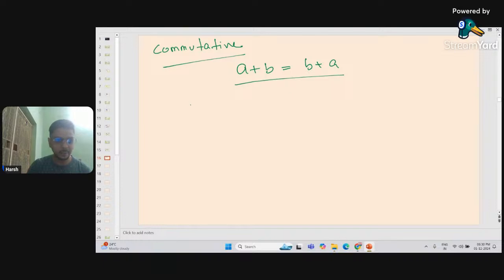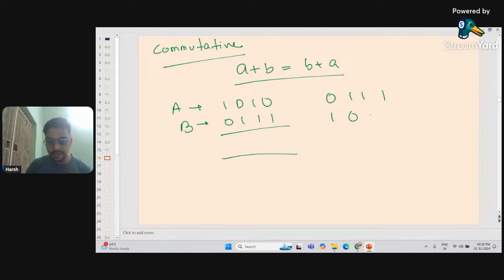Similarly, we can say that these operators that we discussed are commutative as well, because it does not matter, let's suppose your A is 1010 and your B is 0111, whether you place this B below or above, right? If you are calculating OR, you can calculate like this or like this. It will result in the same result, right? It does not matter where the bit is set.